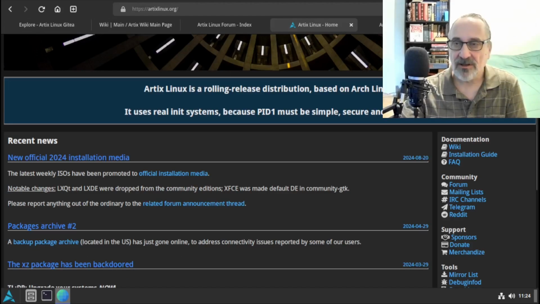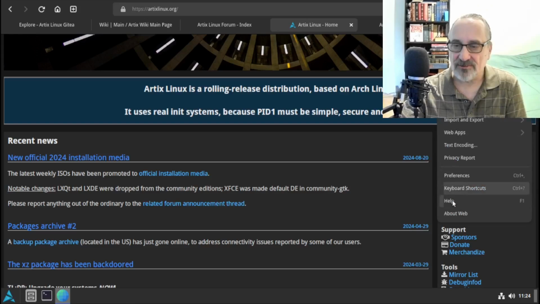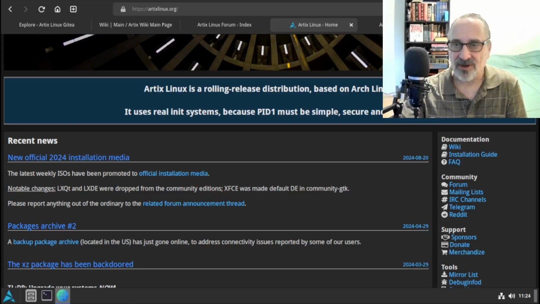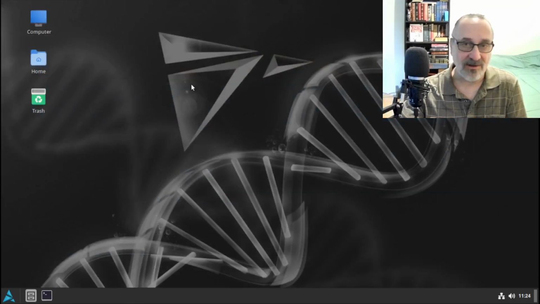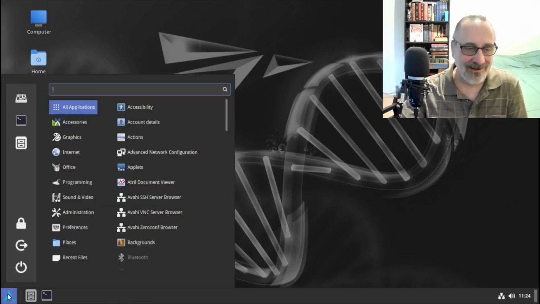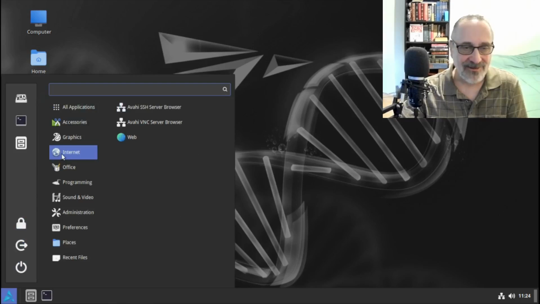Okay. Let's see, what are we using? I think it's Epiphany. It is. It's GNOME Web, which is Epiphany. So I don't think anybody's using this. So probably you're going to want to uninstall it and install Firefox or Brave browser or something better than that. So that's web.